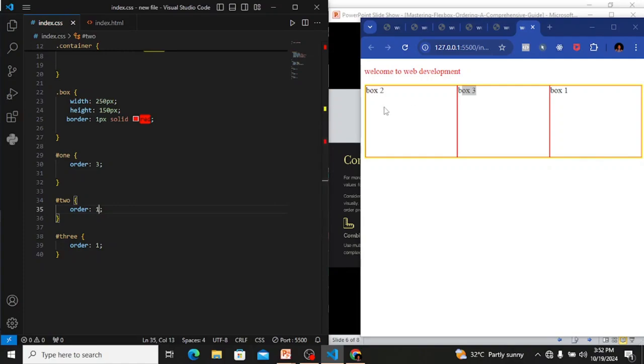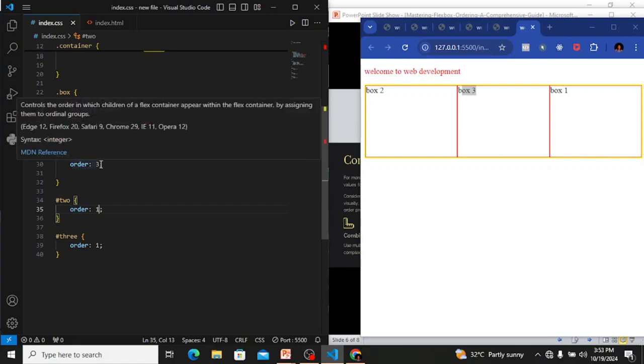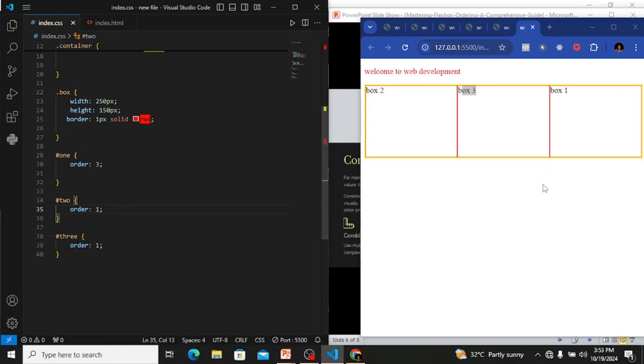Please guys, hope we are not getting confused. This column here is position one. This one in the middle is position two. This one at the extreme right is position three. If I give box one order three, it means that box one will be showing at position three, which is here. If I give box two order one, it will be showing in position one, which is here. If I make it two, it will be at the middle, which is position two. If I make it three, it will be at position three.